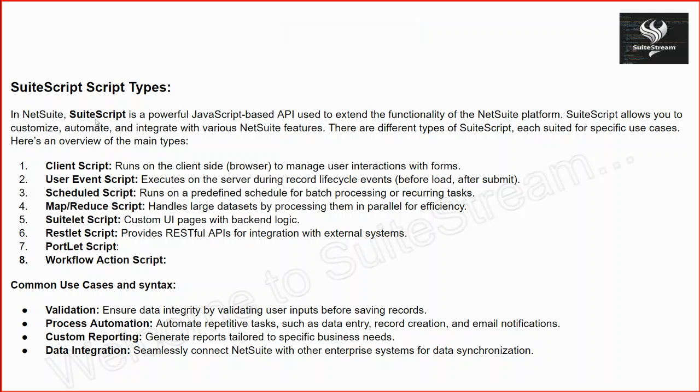We all know that in our previous video we covered Suitelet, where we saw the validation and the use of Suitelet, and also user event script and client script, what the syntax is, how we can implement those scripts, and how we can automate the business with the help of customization. So let's start with the remaining part.